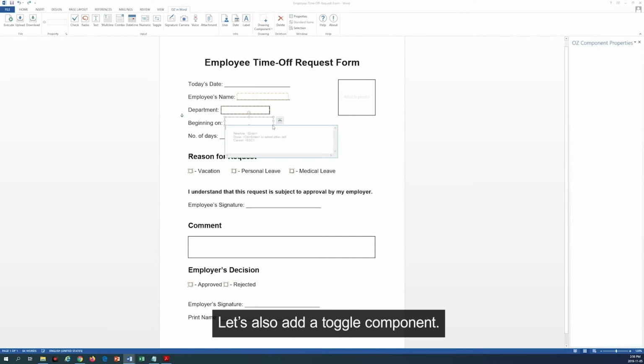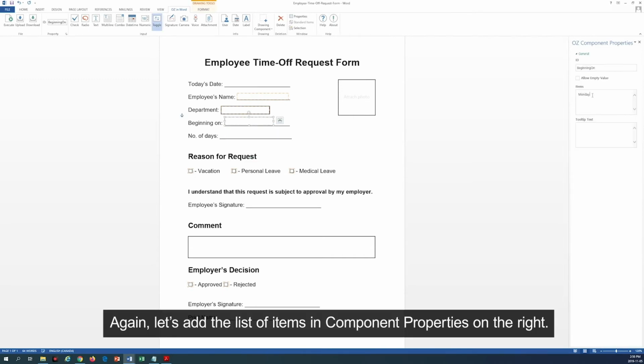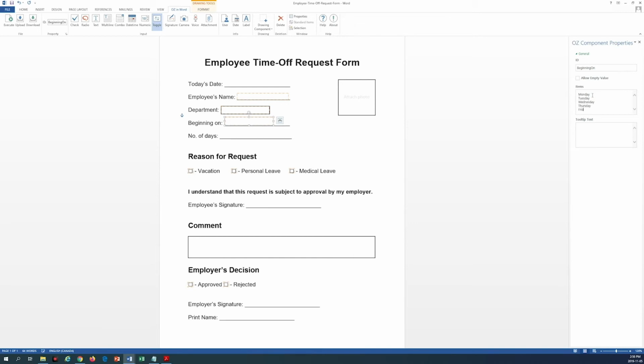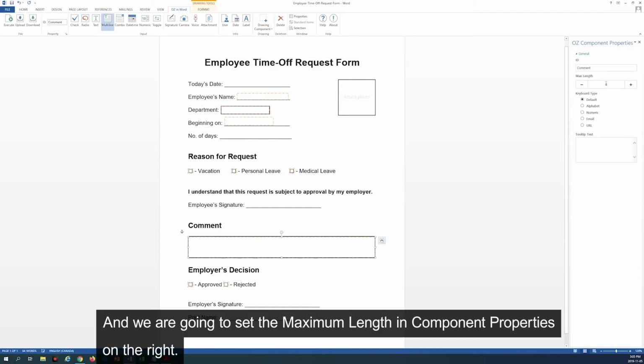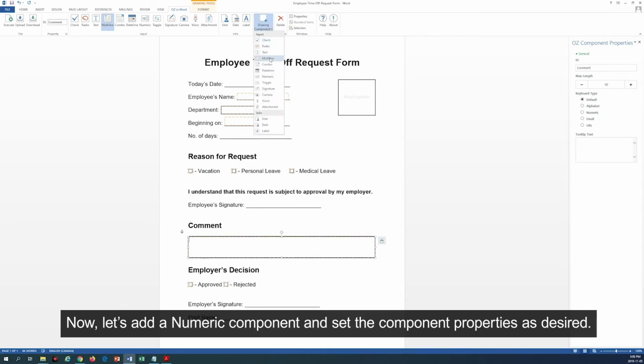Let's also add a toggle component. Again, let's add the list of items in component properties on the right. Now, let's try adding a multi-line component for typing in multiple lines. And we are going to set the maximum length in component properties on the right. Now, let's add a numeric component and set the component properties as desired.